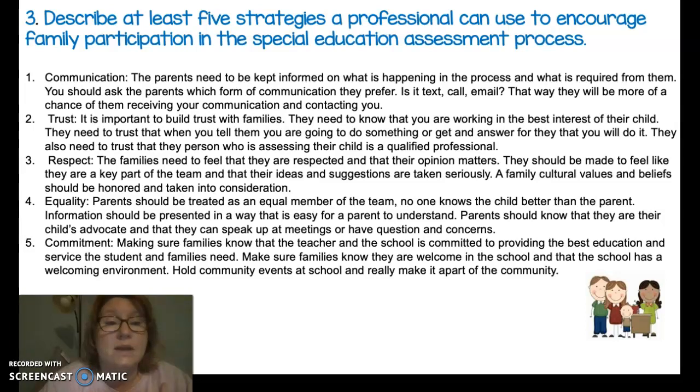They need to feel like they're a key member of the team and that they are taken seriously as a part of their team. And also, if there are any cultural values or beliefs or differences, those need to be taken into consideration too and respected. Language differences need to be respected so that things are available in their native language. So these are all ways that you can show respect for parents.